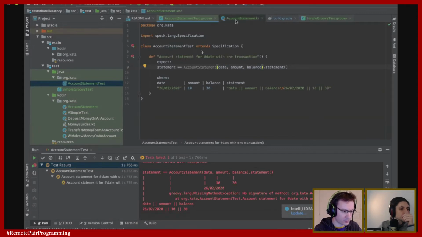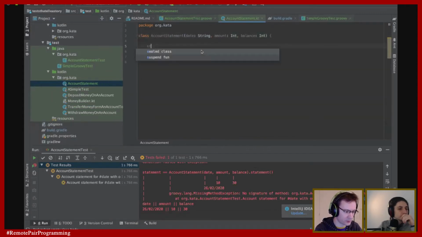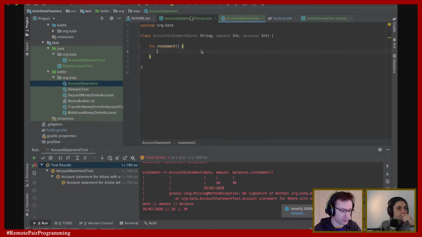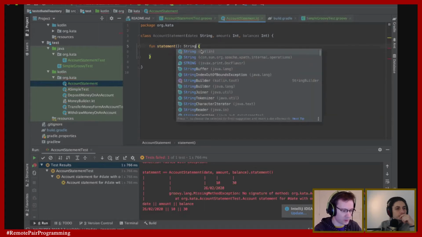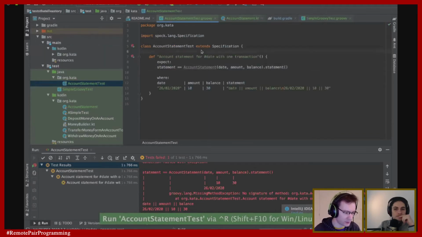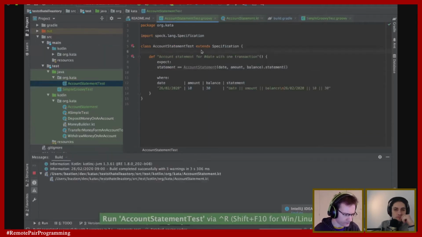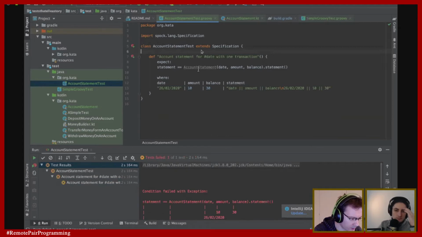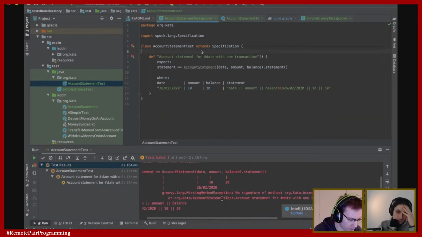And I'm going to create the function statement. And it should return a string. Let's return something empty. And now if I run the test, I think it will still be failing because I'm not sure that Kotlin classes are used in the code.